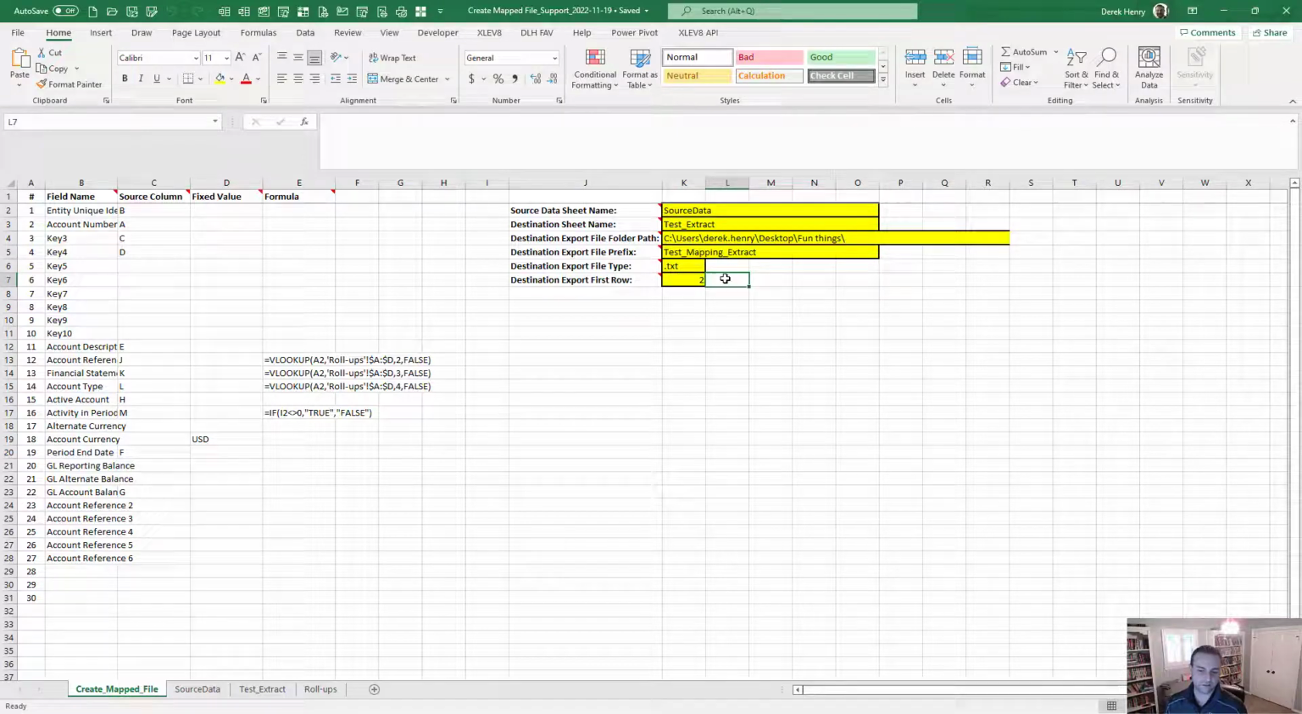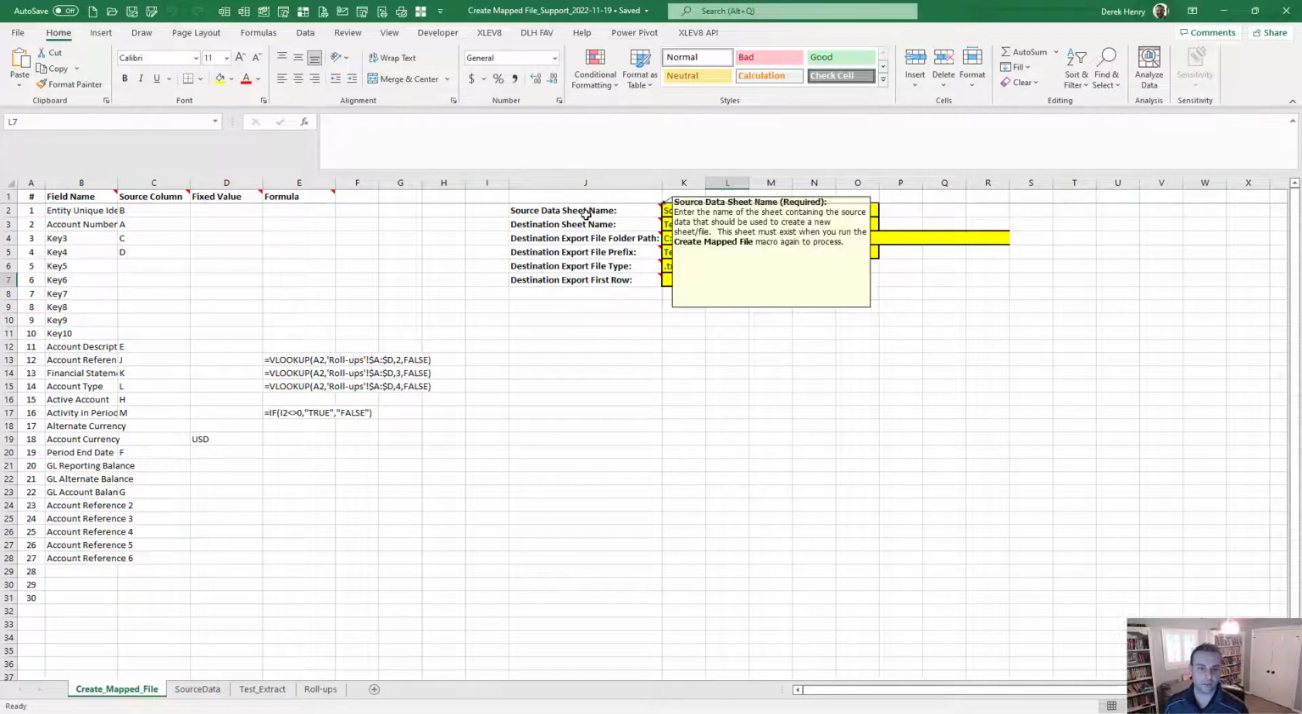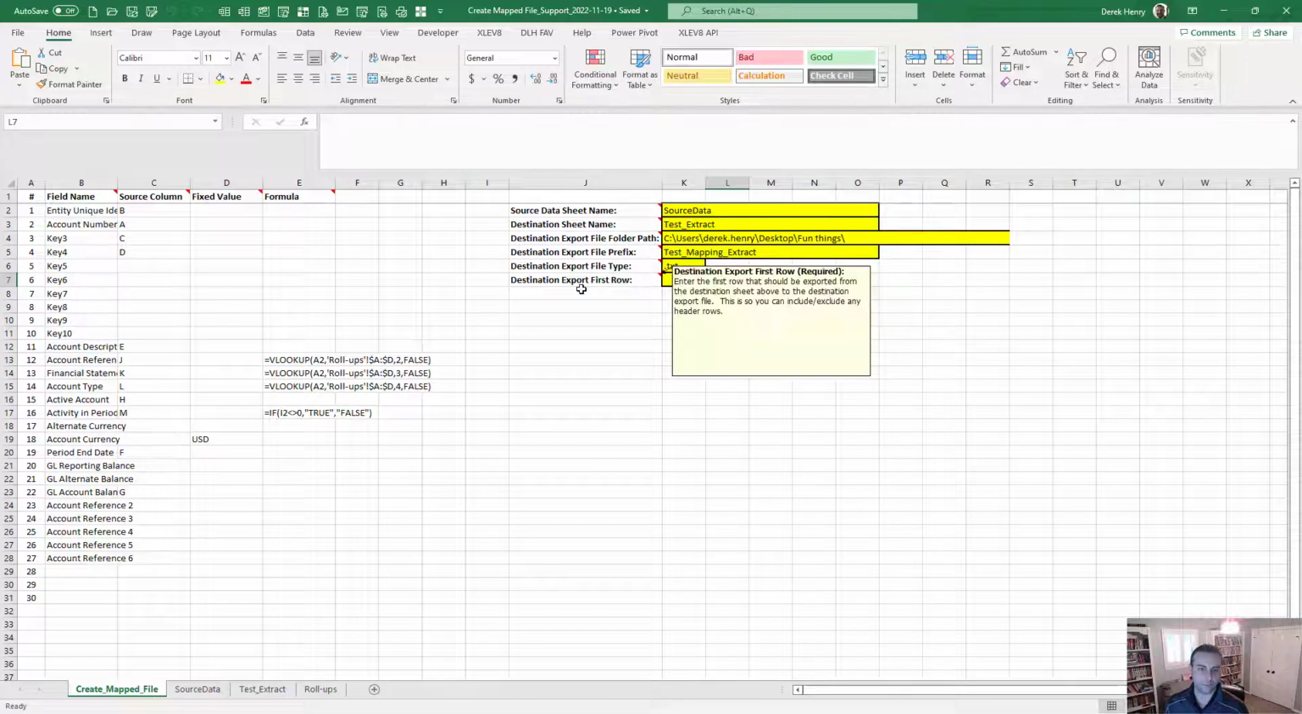Now normally this is either row 1 if you want to include headers or row 2 if you don't, and all of the descriptions I've given you are in cell comments for each of these fields. And then off to the side, we'll walk through those in a minute.